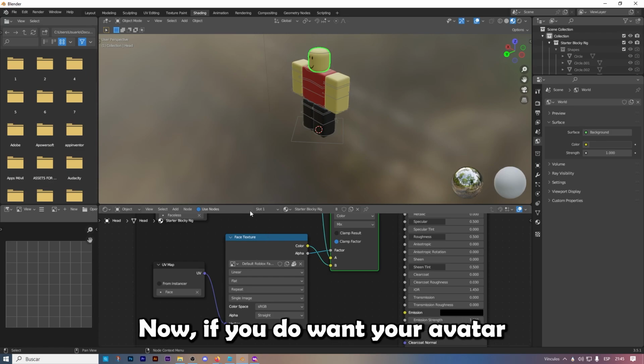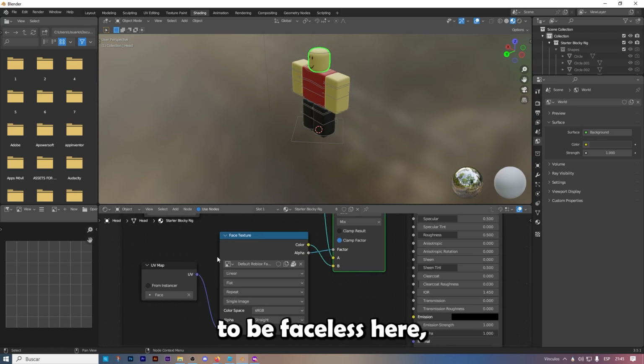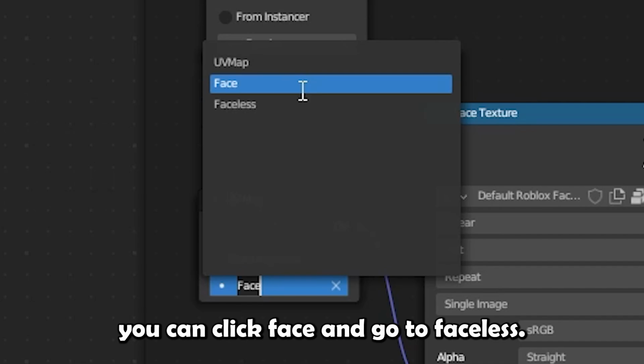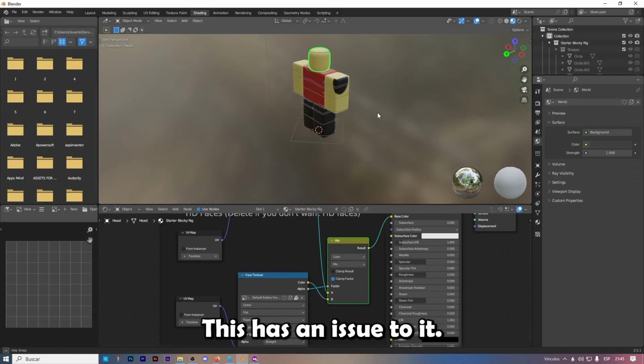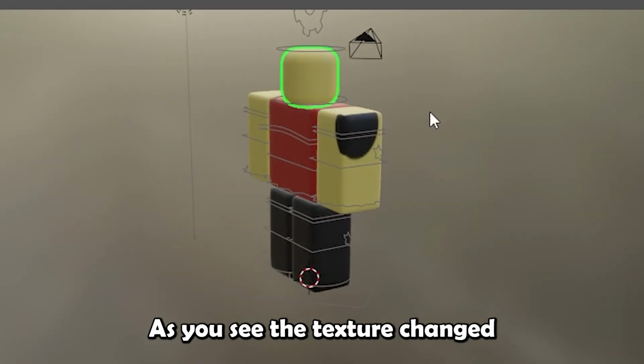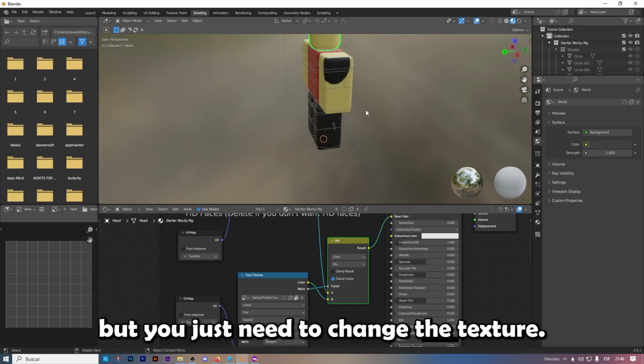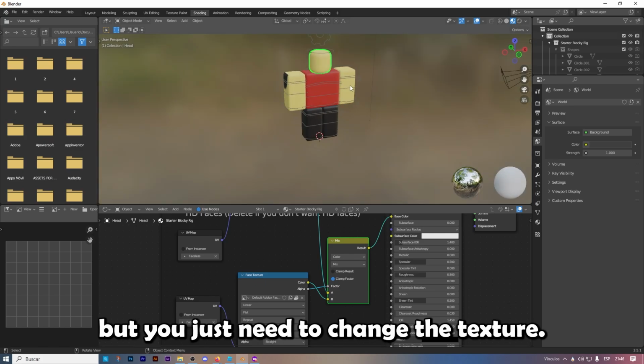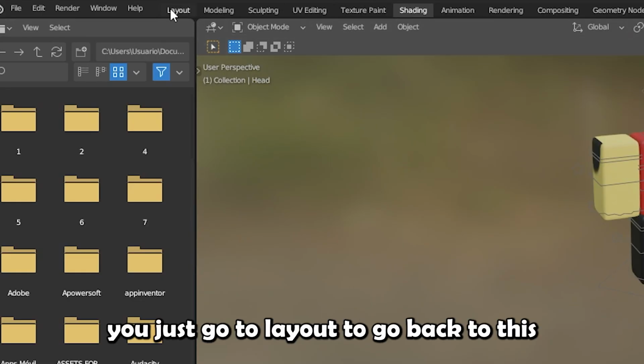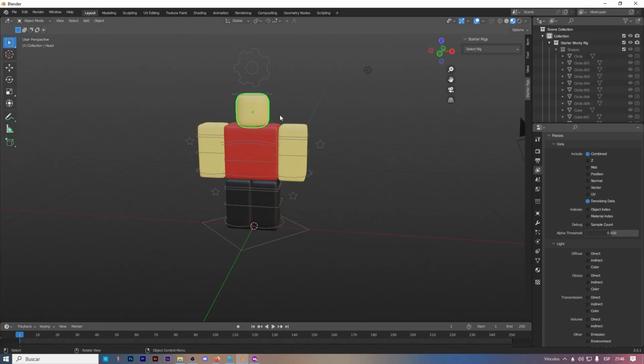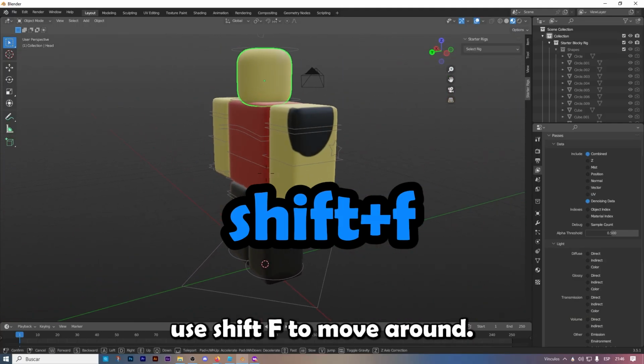Now if you do want your avatar to be faceless, here you can click face and go to faceless. This has an issue to it. As you see, the texture changed. It isn't a problem, but you just need to change the texture now one by one. You just go to layout to go back to this. You press Shift F to move around.